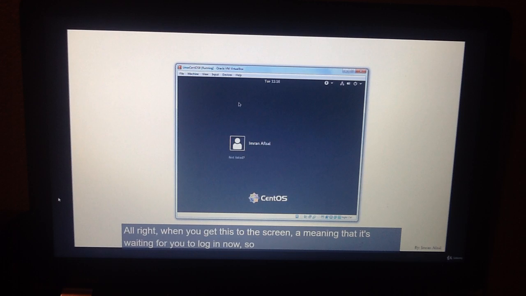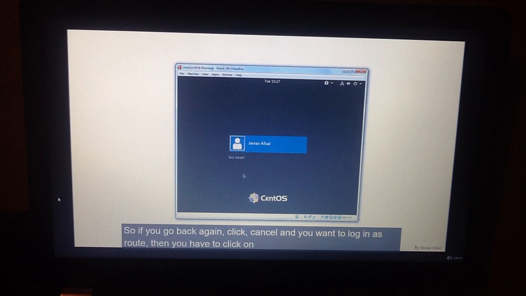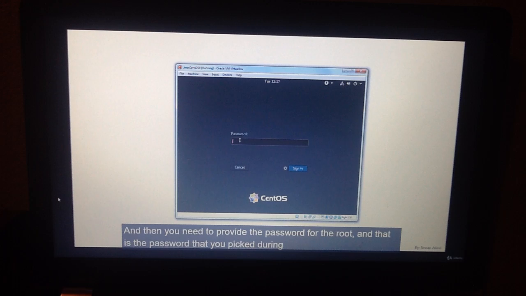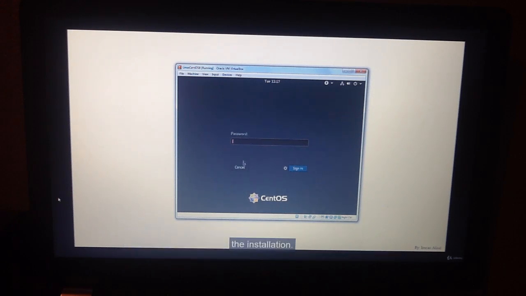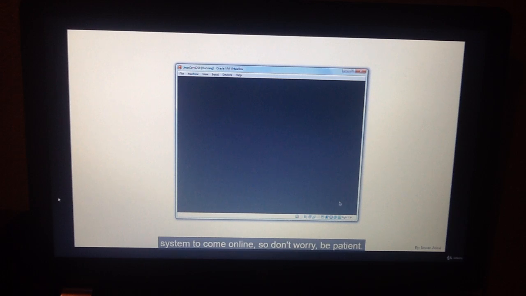Alright, when you get to this screen, it's waiting for you to log in. I have created my account earlier during the installation, so I will click on it and it will ask me to put in my password. If you go back again, click cancel, and you want to log in as root, then you have to click on Not listed and provide the username as root, and then provide the password for root, which is the password that we picked during the installation. Anyway, I want to cancel it. I want to log in as myself. Once again, if you're logging in for the first time, it will take some time for the operating system to come online. So don't worry, be patient.